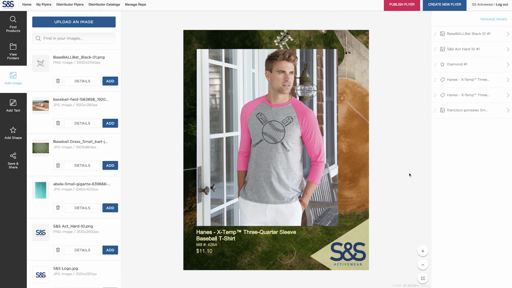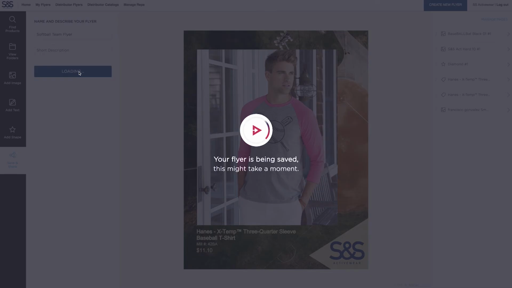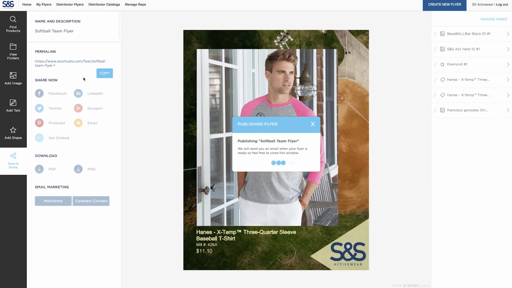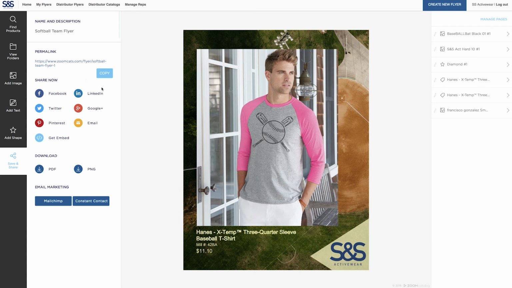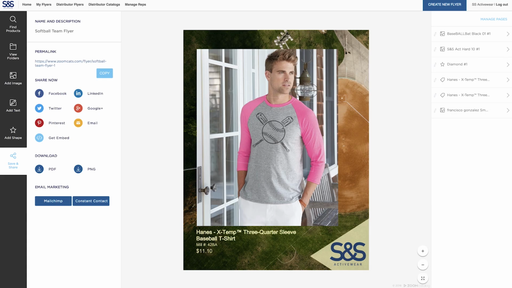With the flyer nicely wrapped up, we can send it out to our client through the Save and Share tab on the left. Here, we can make changes to the flyer name before saving it, but we'll keep what we originally came up with and click Save and Continue. This takes a few minutes to fully save, so we'll just skip through this for the sake of the video. And when the flyer is finished, we can then download it as a PDF. This will save it onto our computer so that we can send it out to our client later in an email. And with that, our flyer is complete.